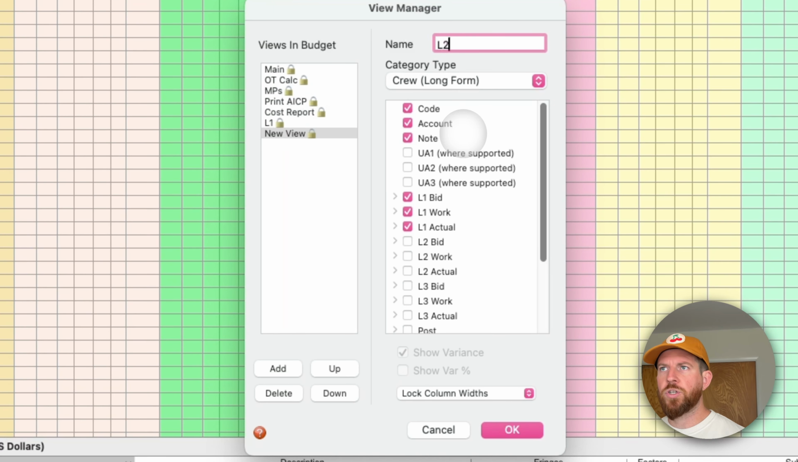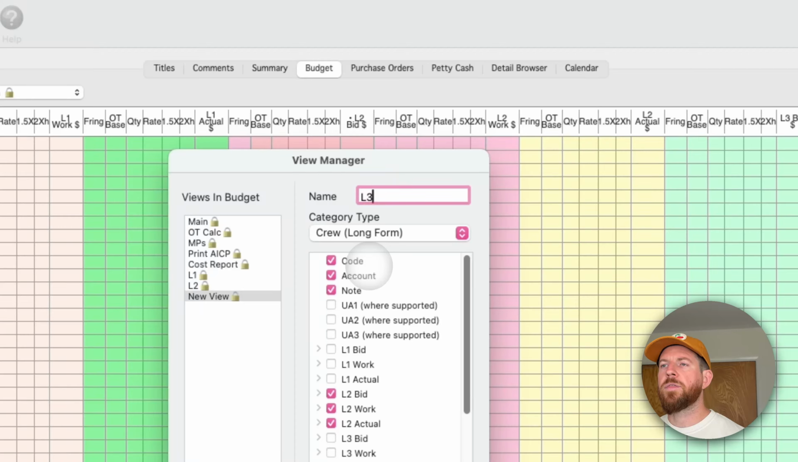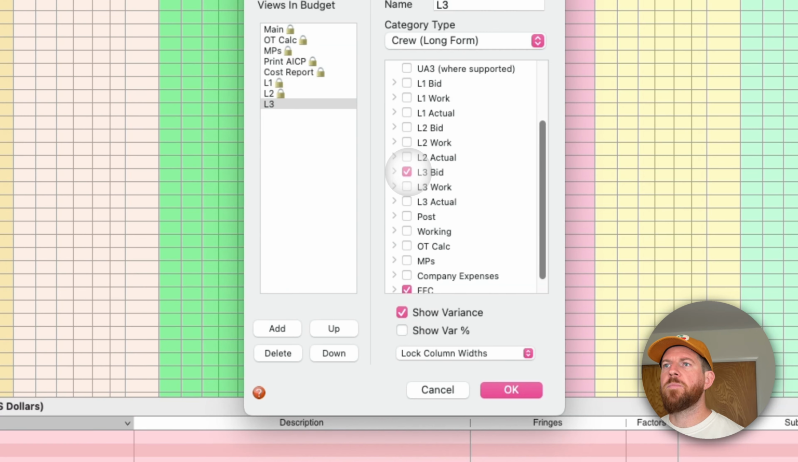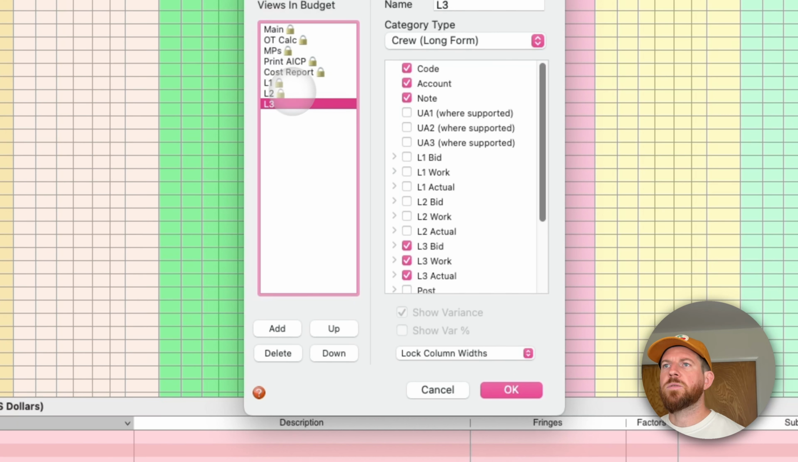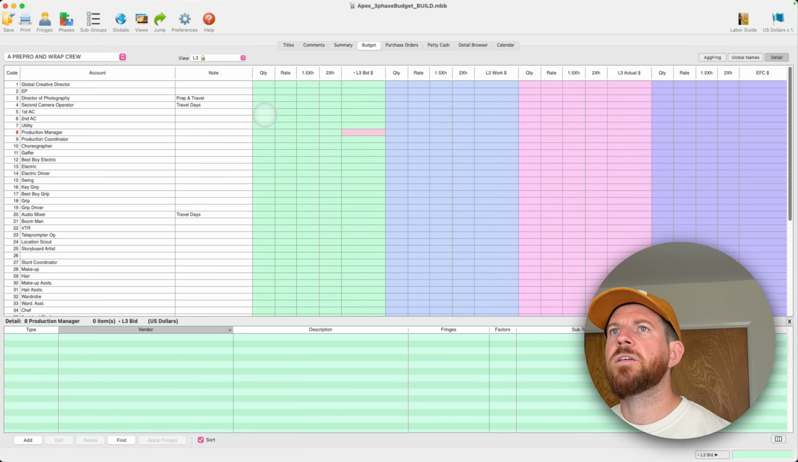We'll press add again. We will do L2. UAEs are good. Now we're going to deselect these. We'll do L2 bid, L2 work, L2 actual. Click out of these. Those ones look good. We will do L3, where we will do L3. Deselect all of these, and we will do L3 bid, L3 work, L3 actual. All right, so we've got all these. They look good. Let's press OK, and then save it.